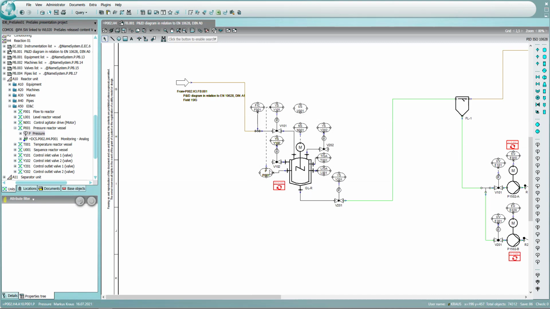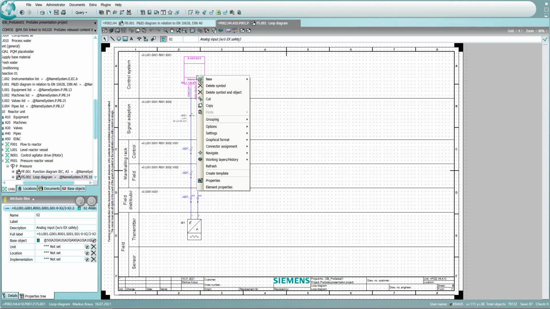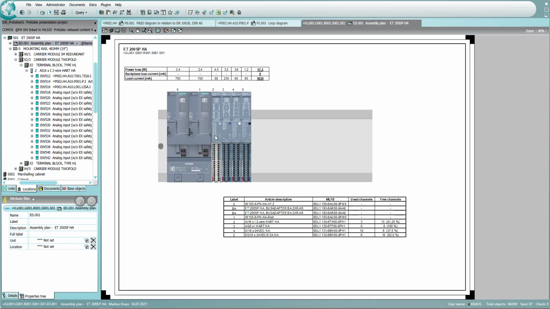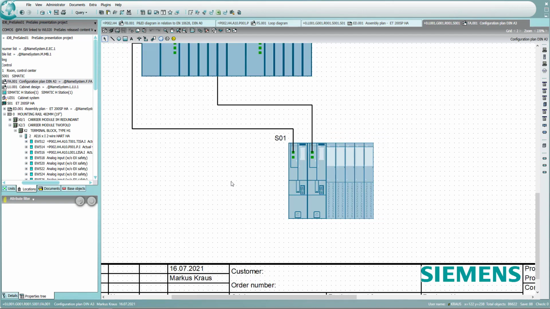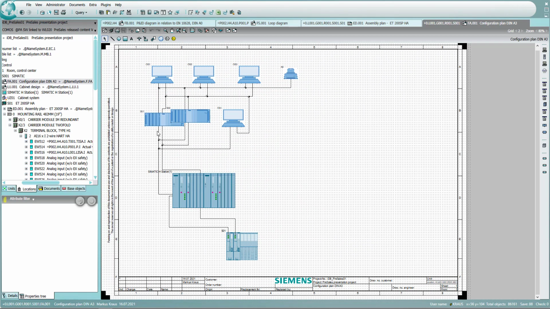Behind our instrument, also the wiring information from sensor, junction box, marshalling area, up to the control system. And here we have the IO 540 belonging to our ET200 SP HA. It comes with this assembly plan, but also on our configuration plan we see the overall architecture with the station, with servers, engineering stations, operator stations.